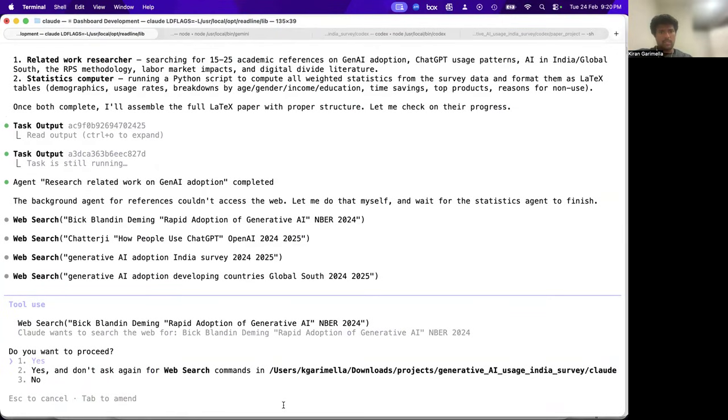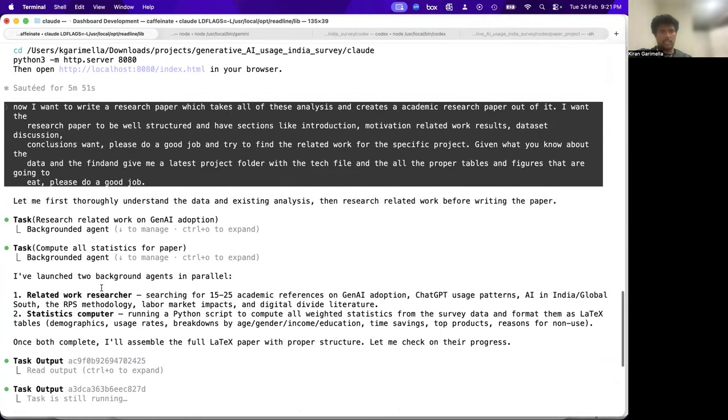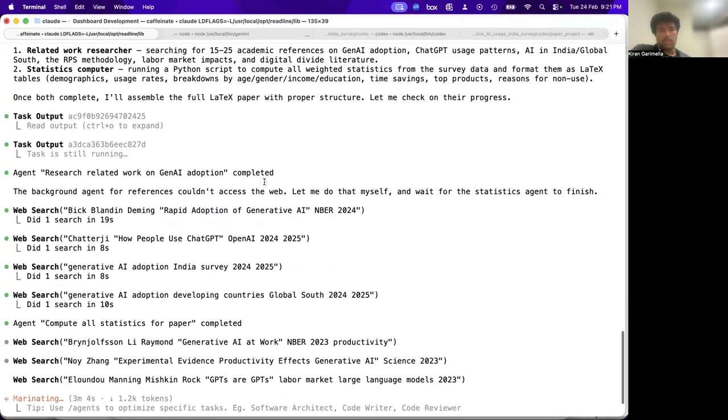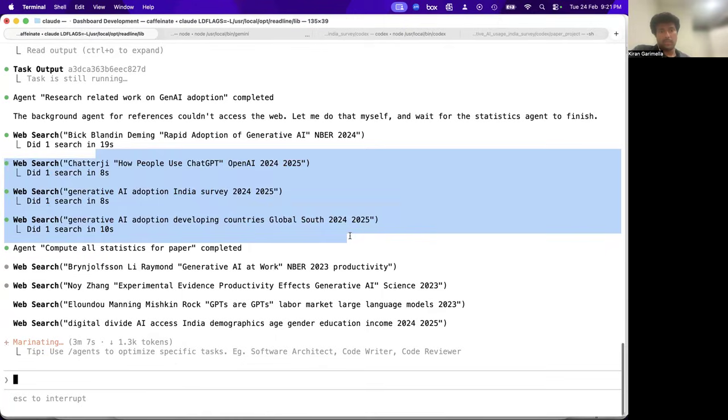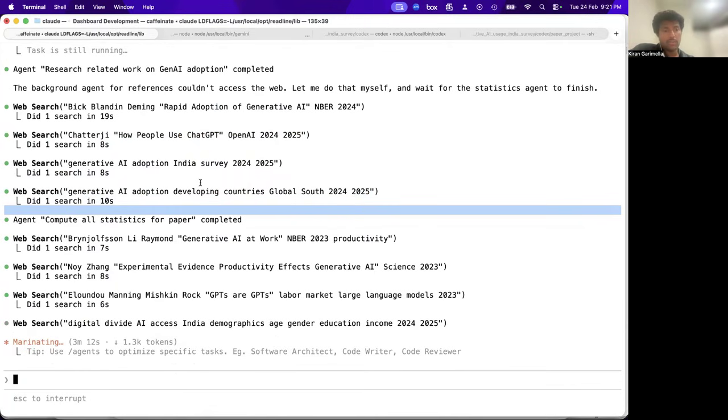Let's check this. So here it's saying, okay, they want to do some sort of web search. Okay, don't ask, go and do your web search. Here it's already saying, okay, it's spawned two agents running in parallel. One is searching for related work, and the other is running a Python script. So as you see, these are running in parallel, running by themselves. It's already looking up these things, found relevant papers, and doing multiple searches in parallel by itself.